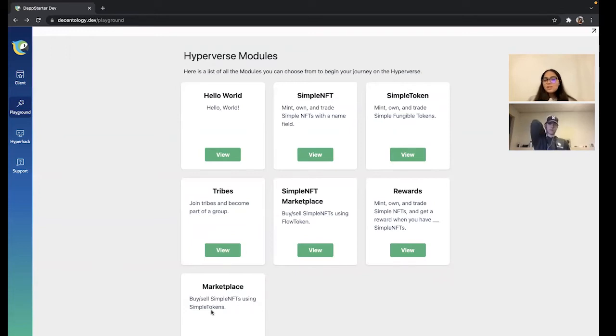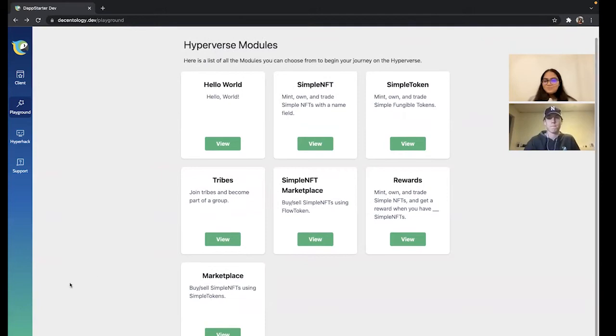In the last video, we went over the reward smart module, in which you could give a reward to someone if they held X number of simple NFTs. And in this video, we're going to go over the marketplace smart module, in which you can buy and sell simple NFTs using simple tokens. Make sure you've watched the first video on Hello World smart modules to understand the concept of multi-tenancies. And over to you, Jacob, now.